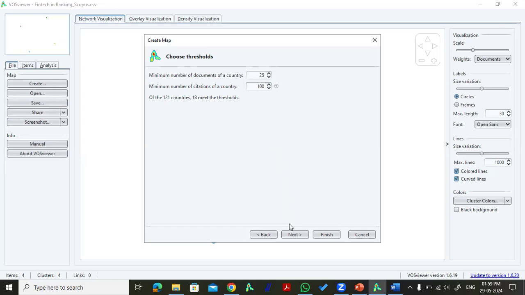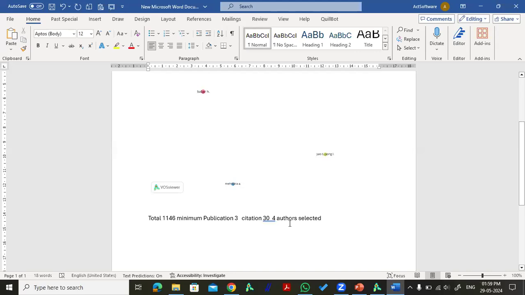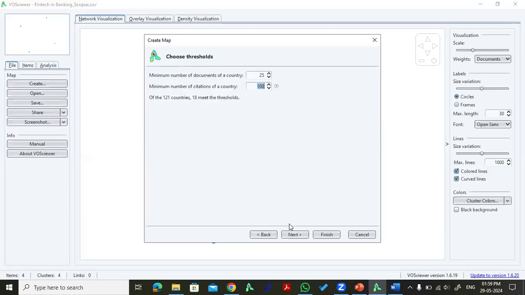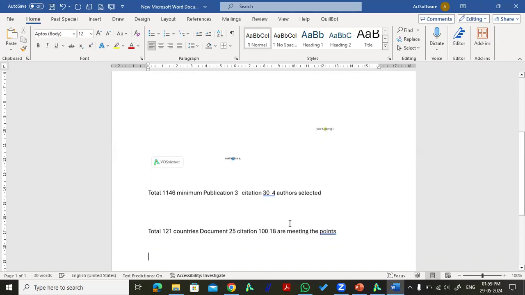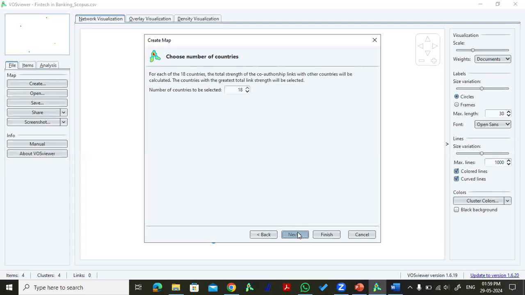Okay, there are no restrictions for the threshold. There are no restrictions for whatever citations you set, but you have to mention them. See, now also I will mention total 121 countries, documents are 25 and citation is 100, so that 18 are meeting the points. Okay, so I will click on next.